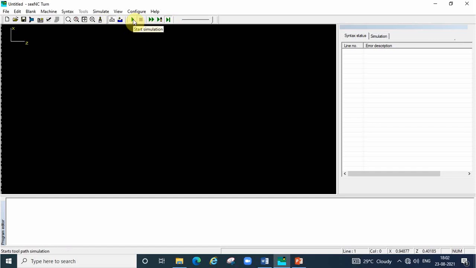Suppose one by one we want to see the program. Say one tool has been completed, the machine will stop. For proceeding to the next tool, we have to click this icon. The next tool will come and perform the operation. So this is for every tool change. And this double arrow mark is for step by step, line by line verification. If you want to verify line by line, we can use this icon. So these are all some simulation purpose icons.